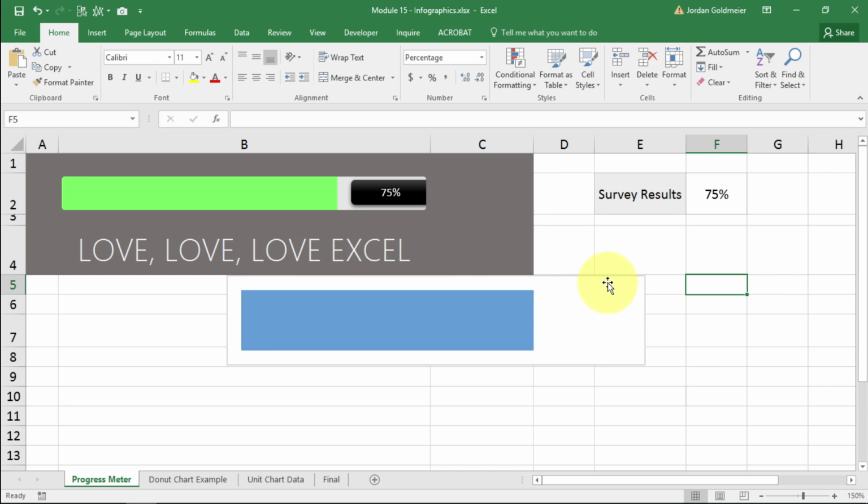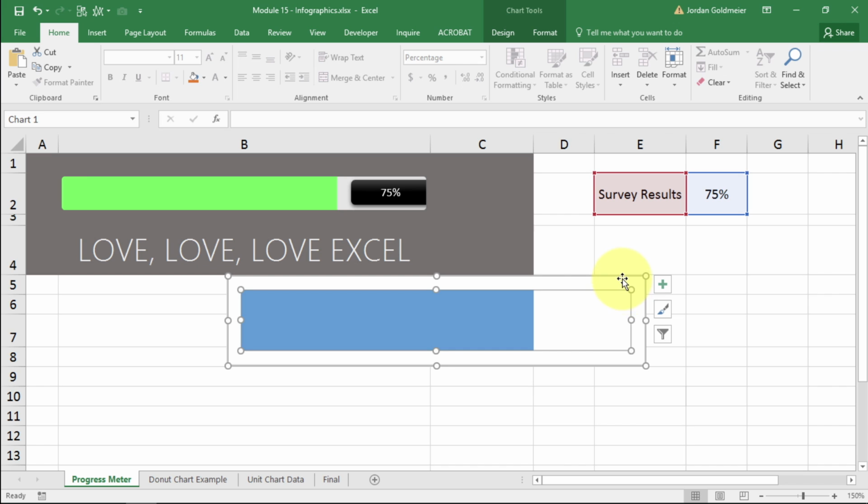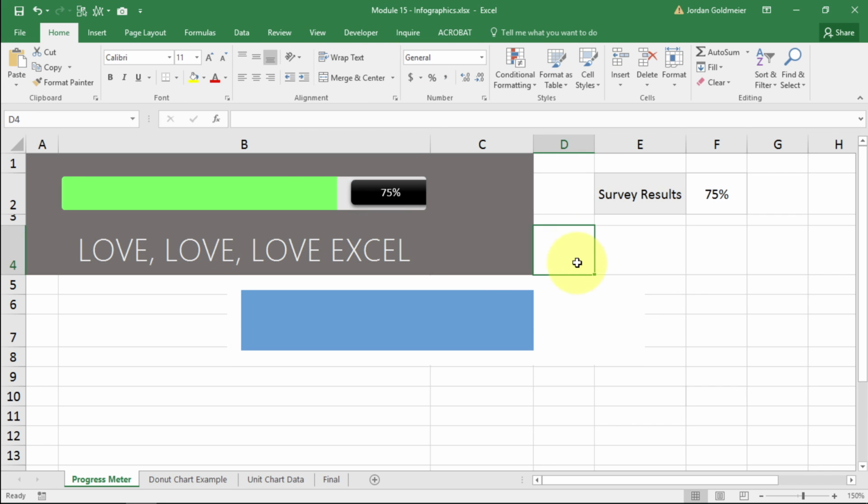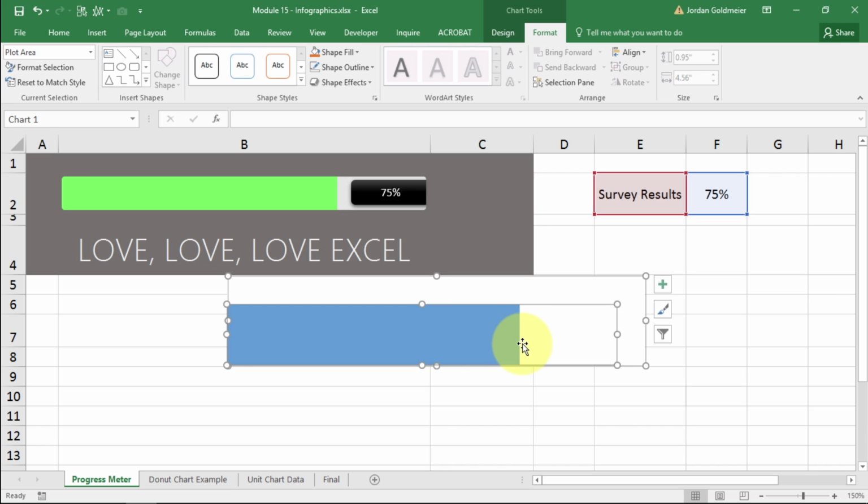Now if I click off here, you're going to see that there's a gray border around here. I don't really like that border. I'm going to click into the chart area, so not the plot area, but the chart area. And I'll go to Format. Under Shape Outline, I'm going to just select No Outline. Okay, so this is a lot closer to where we want it.